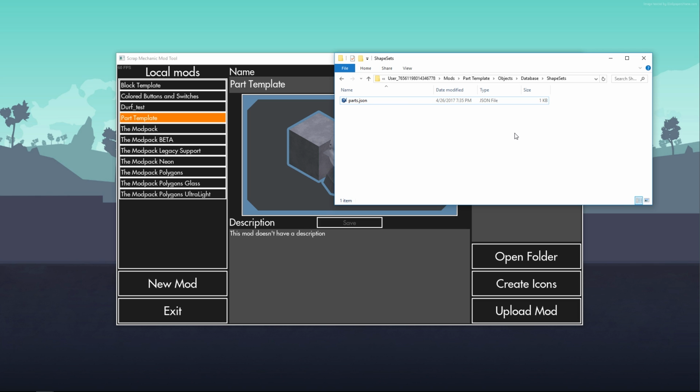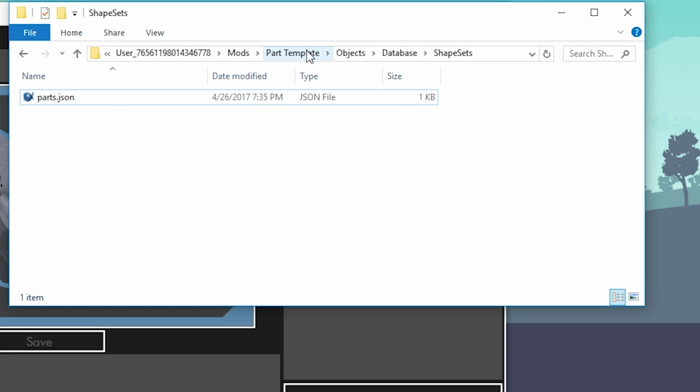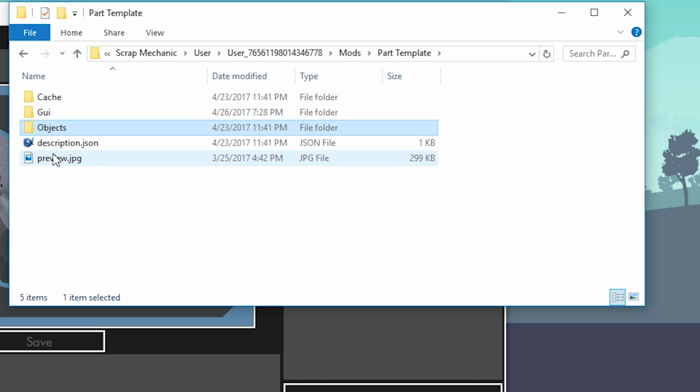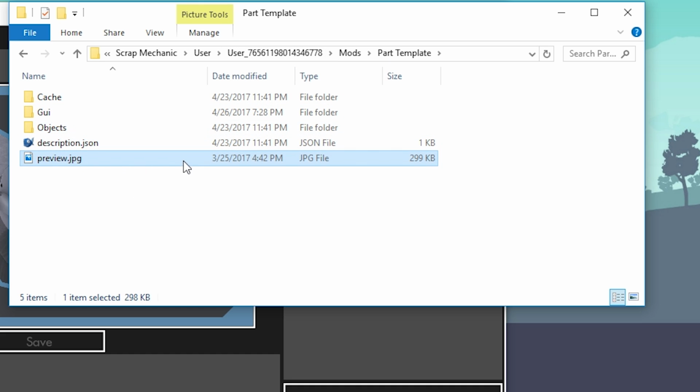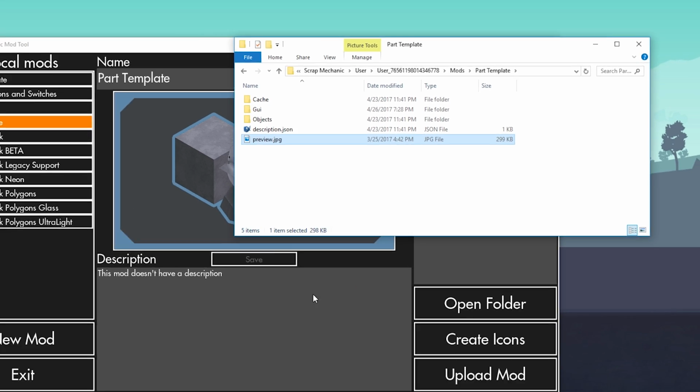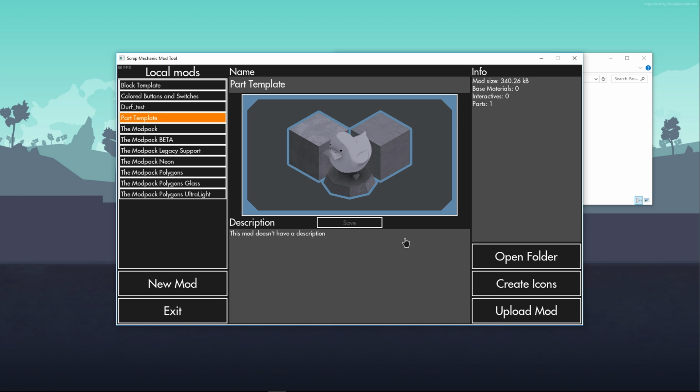So now all that's left to do is to go back into your main mod folder here and just update the preview.jpg with something that shows the world what your mod is all about. Don't forget to give your mod a meaningful description in the mod tool, and then when you're ready to upload it, just click Upload Mod. And that's it. That's the basics of what you need to know to create a custom part in Scrap Mechanic.